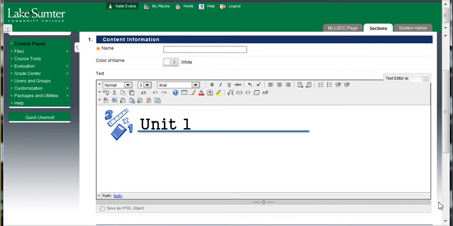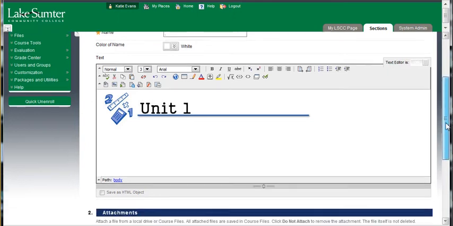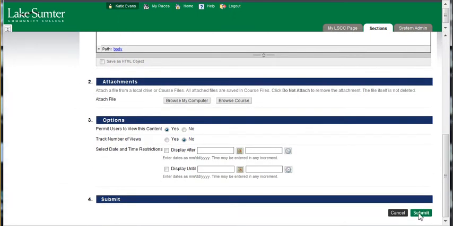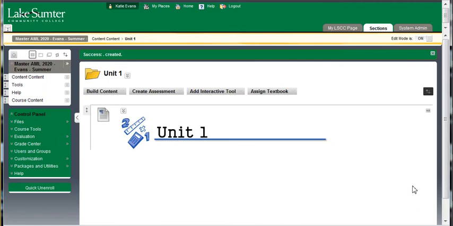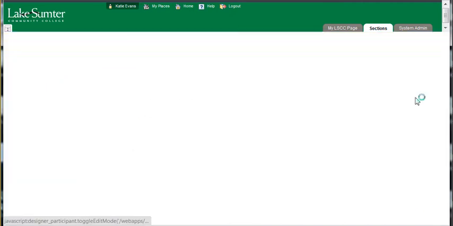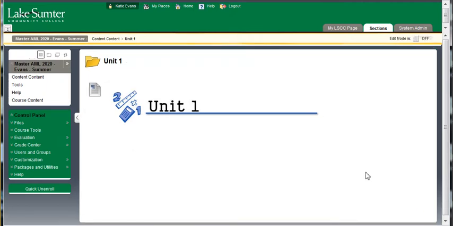There is our item, all nice and neat. Scroll to the bottom of the page, click Submit. And look at that, we have a header. If I turn off my edit mode, this is what students see. Isn't that nice and neat? You now know how to put a header in any folder in your course.